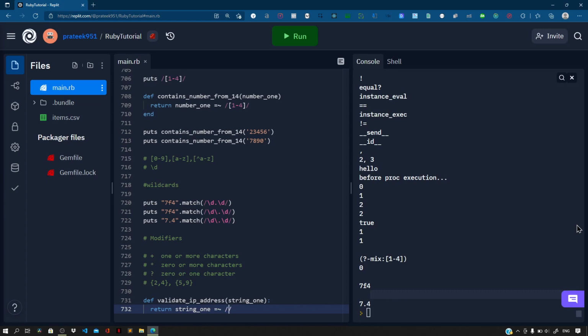So here I can say, this ^ symbol, and then we can say \d for the characters, which means that we can only have numbers from 0 to 9, and then let us say {1,3}. So we can only have between 1 and 3 characters. So we can have 1 character, 2 characters, or 3 characters, and then we need a dot, so we can escape that, and then we can again have characters from 0 to 9.